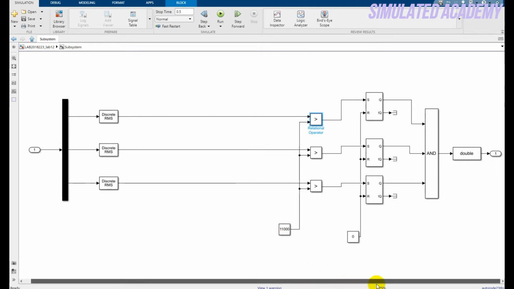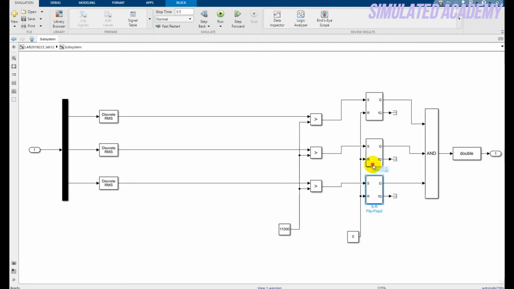And after that, I am using an SR flip flop. S is connected with the output of the relational operator, and R is given a value of 0. And I am also using a terminator because I do not need the Q bar. It is not our concern. We just want to use this Q. And I just AND this. If all these Q are high, it will generate a signal of 1.